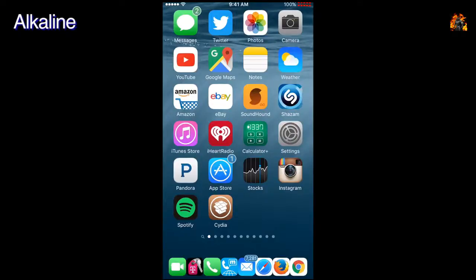Alkaline is a display tweak which changes the standard battery symbol in the status bar. The theme is colored red when charging and white when not. You can install other themes like Zelda Hearts for Alkaline. The tweak and extra themes are both available from Cydia.